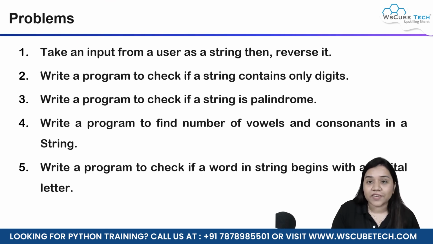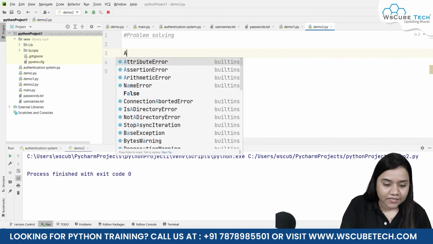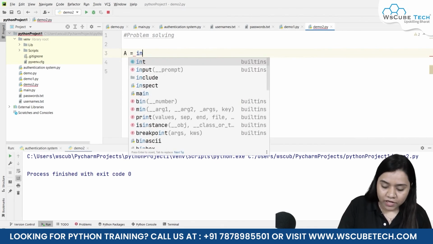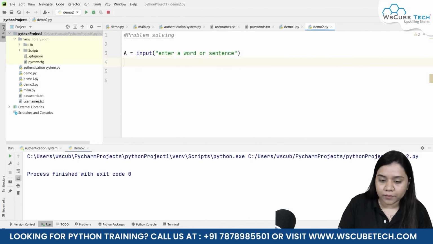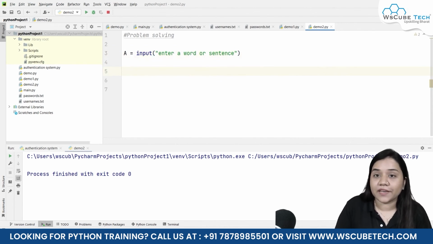Our next question says to write a program to check if a word in a string begins with a capital letter or not. Let's see how this program can be written. All we need to do is, I'm considering a case where A is equal to the input from the user, to enter a word or sentence, and we will be checking if it starts with a capital letter or not.